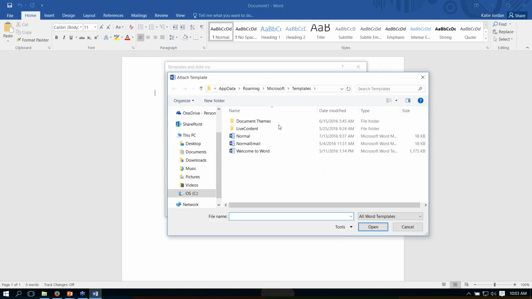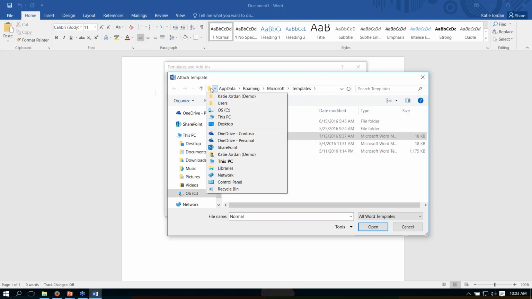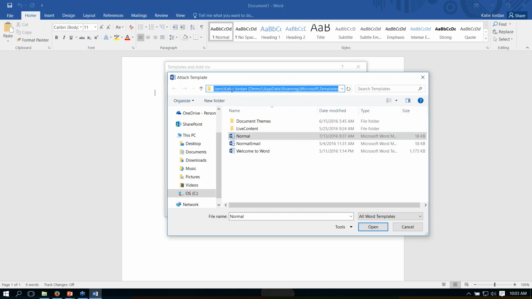Now if we click the Attach button, it's actually going to open this up and we can see where this document is located. If we scroll back, we can see the full path of that: Users, this is my demo account for Katie Jordan, AppData, Roaming, Microsoft, Templates, and I can then browse to that location. This is the standard location where this file is normally placed. I haven't seen it live anywhere else since probably Office 2003, but if for some reason it's not there, you can always go to your Templates and Add-ins and find the location that way.